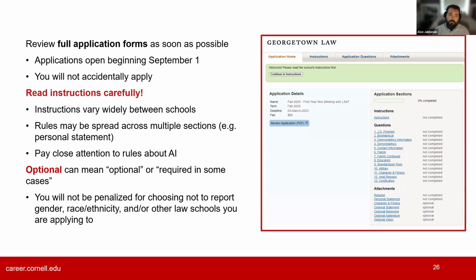You won't be penalized for choosing not to report your gender, your race or ethnicity, or any other law schools you're applying to. That's a question we get a lot. Many schools will ask you to give a list of other schools you're applying to. You don't need to provide that. You can. They use it generally informationally to assess themselves relative to your schools. It doesn't bear on your application. If you're uncomfortable reporting that, you don't have to.